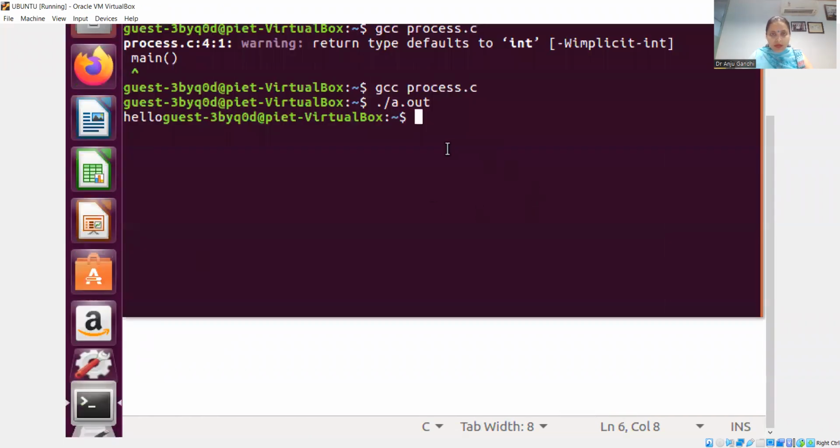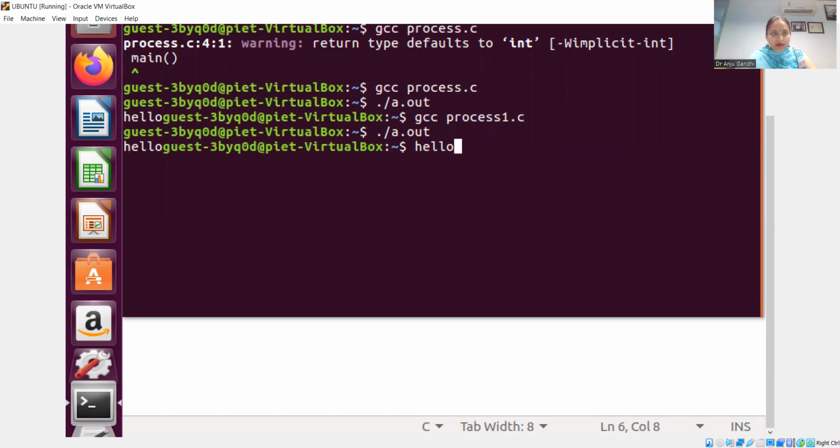So let me first of all execute it. First of all, we have to compile it. Now see, we are observing here that we are getting two outputs, right? So in this way, we can execute the fork command, fine.